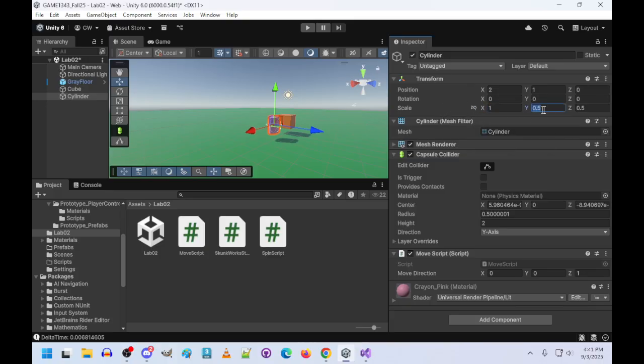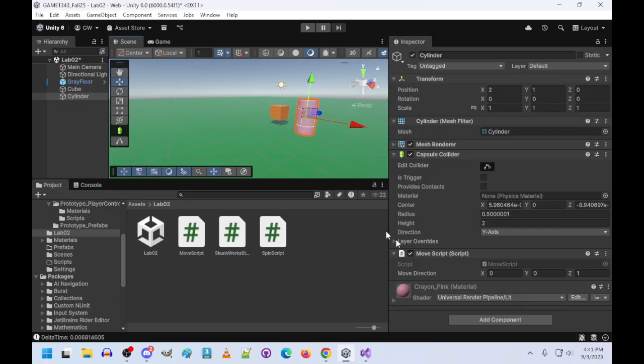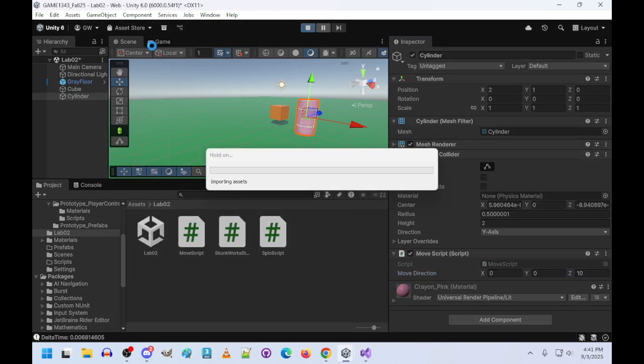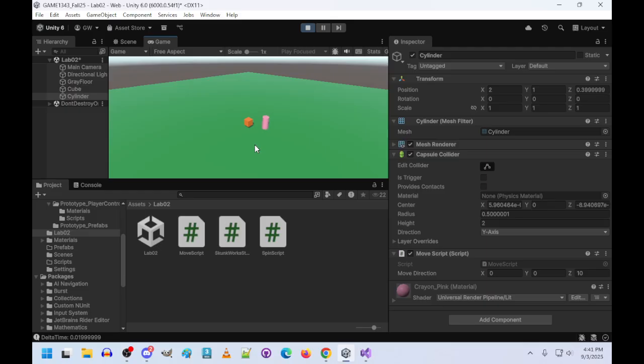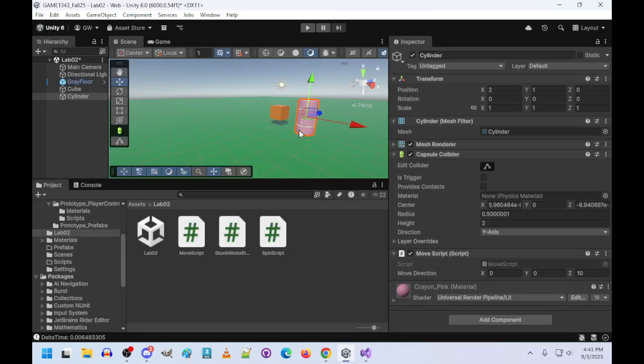I'm going to make this back to 1. So right now I was only moving at 1 unit per second. If I go 10, I'm going to go flying. You can see that. So that's 10 units. Again, we're dealing with a small area. So 10 is a big unit. 100 would be a much larger unit.